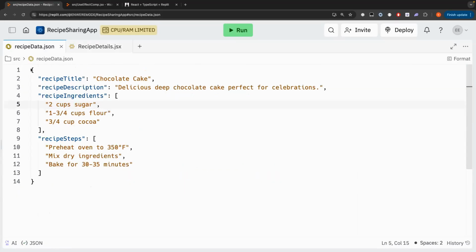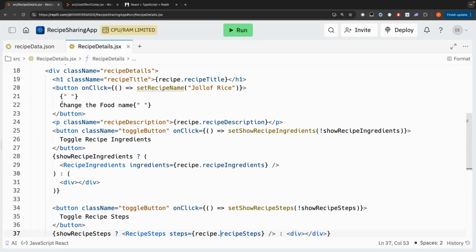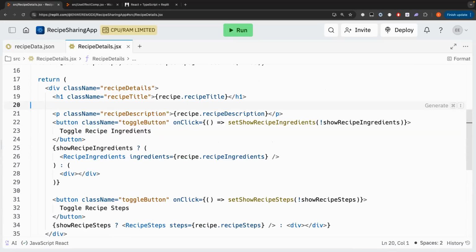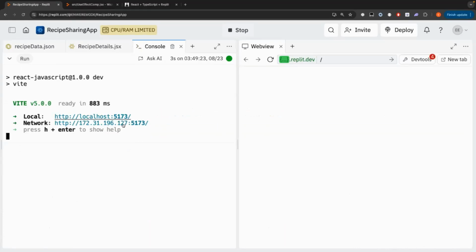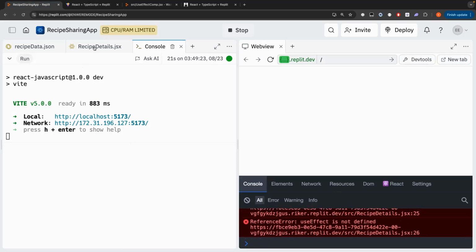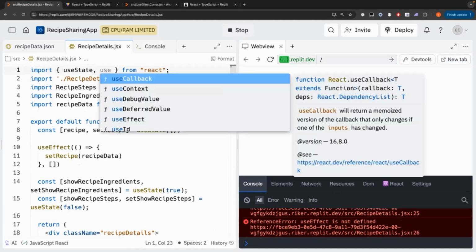Okay, we can just do a quick double check and make sure we have everything right. Yeah, everything does look right. So the next thing I want to do is just remove this change food button. We don't need it anymore. It's useless to us. Then we go ahead and we run our code. We wait for the code to run. It's going to take a while. I'm just going to open this on a new tab over here. We forgot to do something very important. We forgot to import use effect.